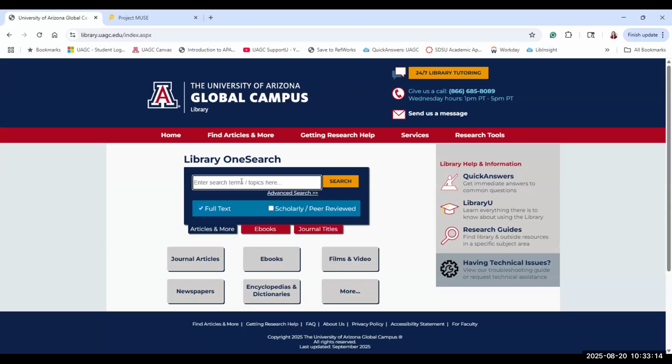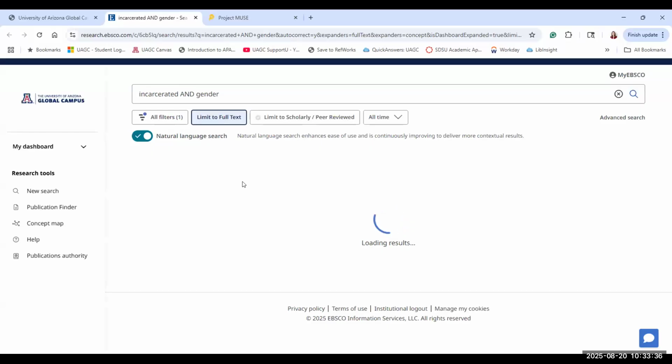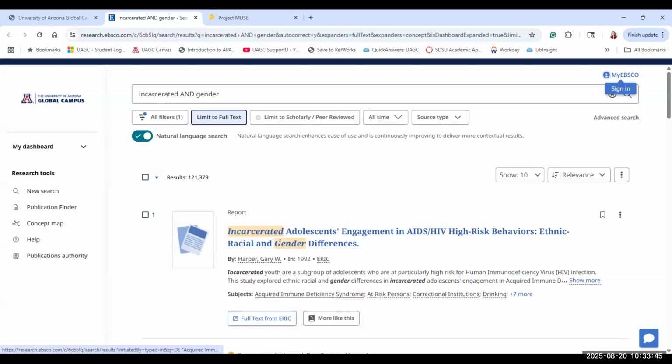So let's say we're doing incarcerated. Please correct me, my spelling is not great. And so you said incarcerated and gender. So let's run a search. The best way to do these demos is just to kind of throw something at the wall and see what happens. And did I spell that right? I think so. Okay.